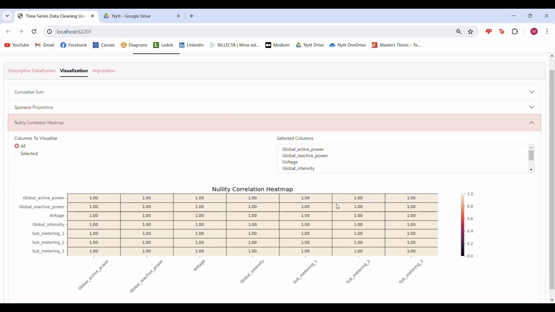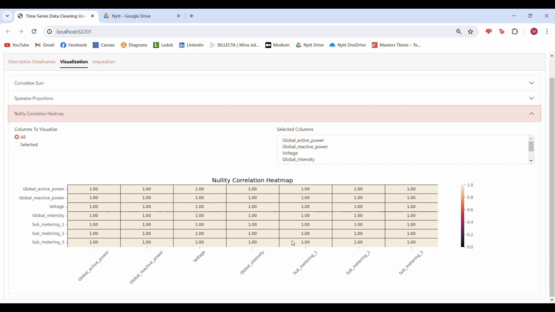And if we look at how these missing values are correlated, we can see that each of these features are perfectly correlated with each other in the missing values. So what this means is that if one feature has a missing value, another one will also have one.